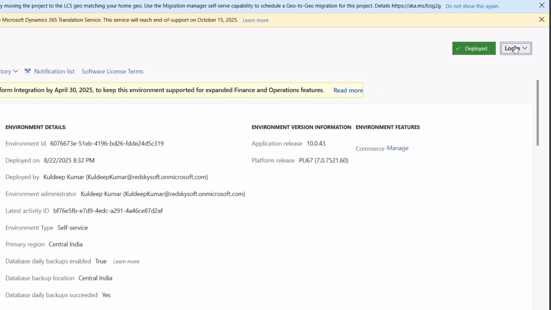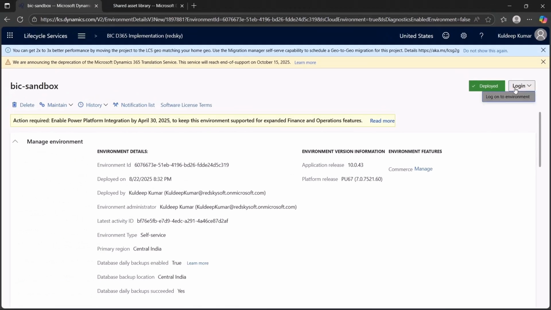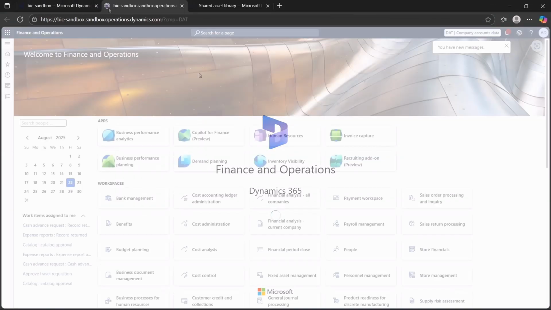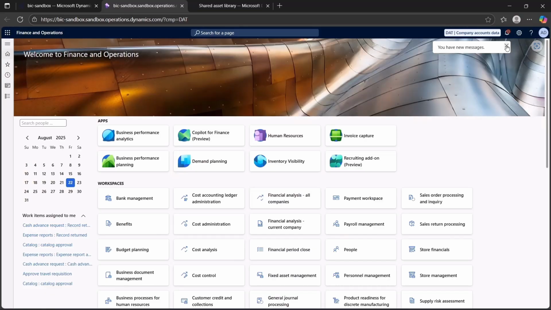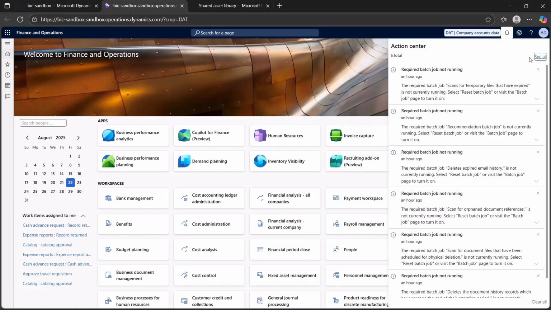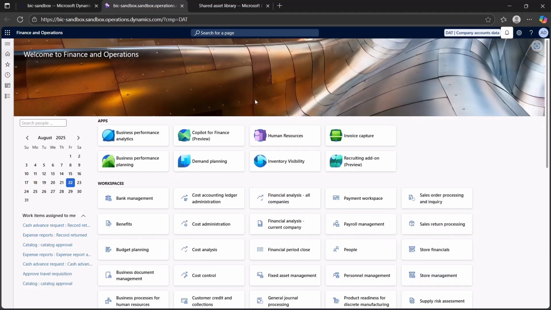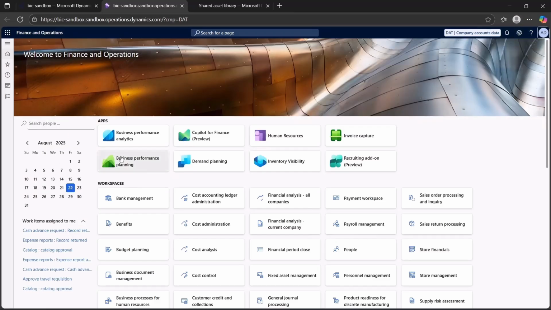Now we can see the environment status shows deployed and the login button is available. We'll click on login to access the environment. This opens the Dynamics 365 Finance and Operations application, fully hosted in the cloud and accessible through a web browser. As you can see, our cloud-based Sandbox environment is now completely operational and ready to use.